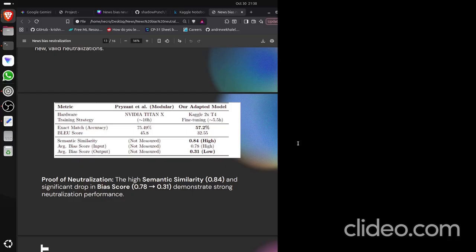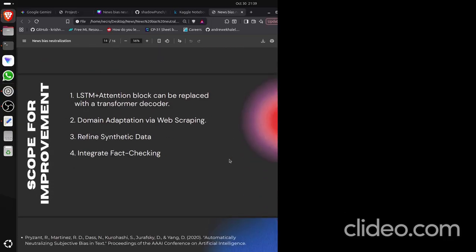So we have achieved a massive, measurable drop in bias while maintaining a high degree of semantic meaning. This demonstrates that the model's success is actually better than what BLEU or accuracy could actually predict. So this wraps up my project.